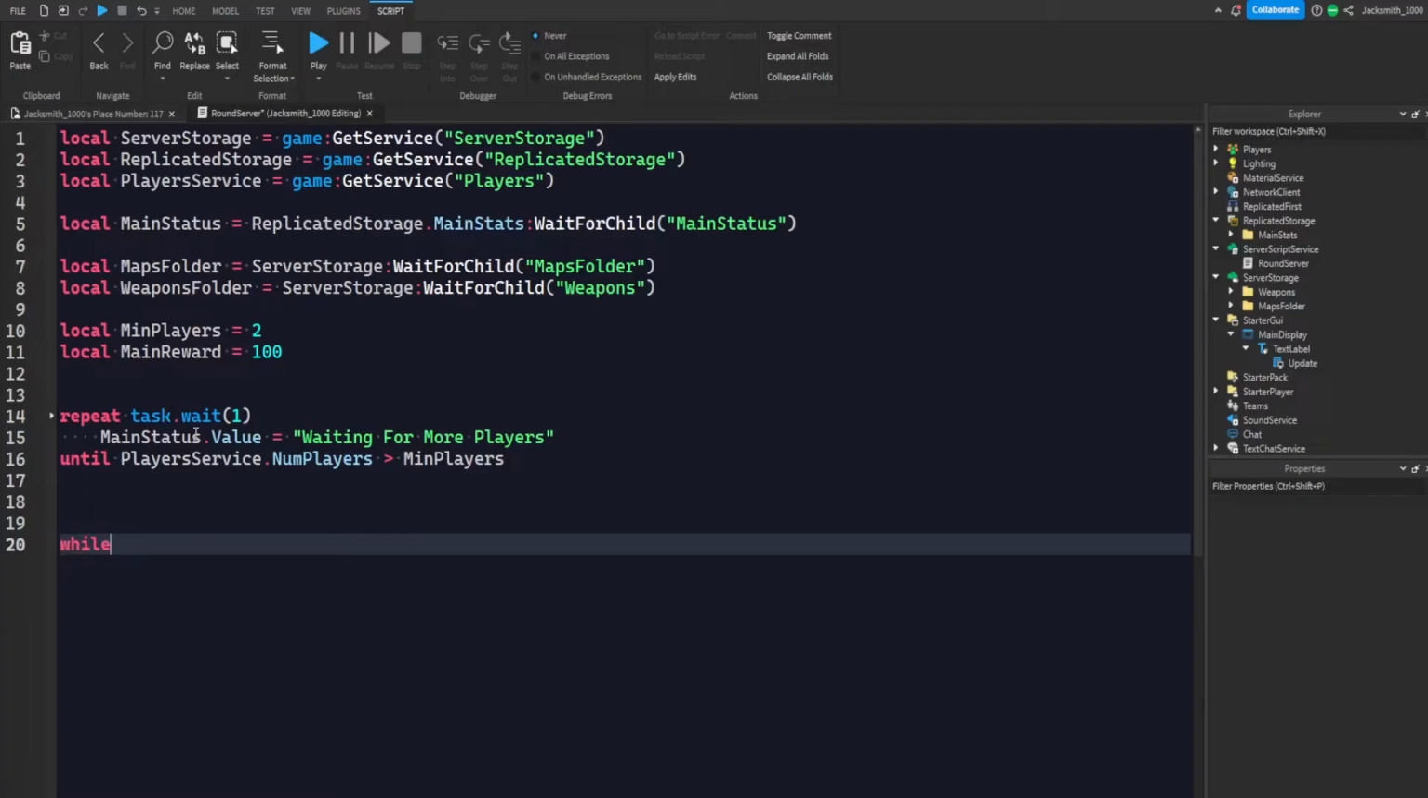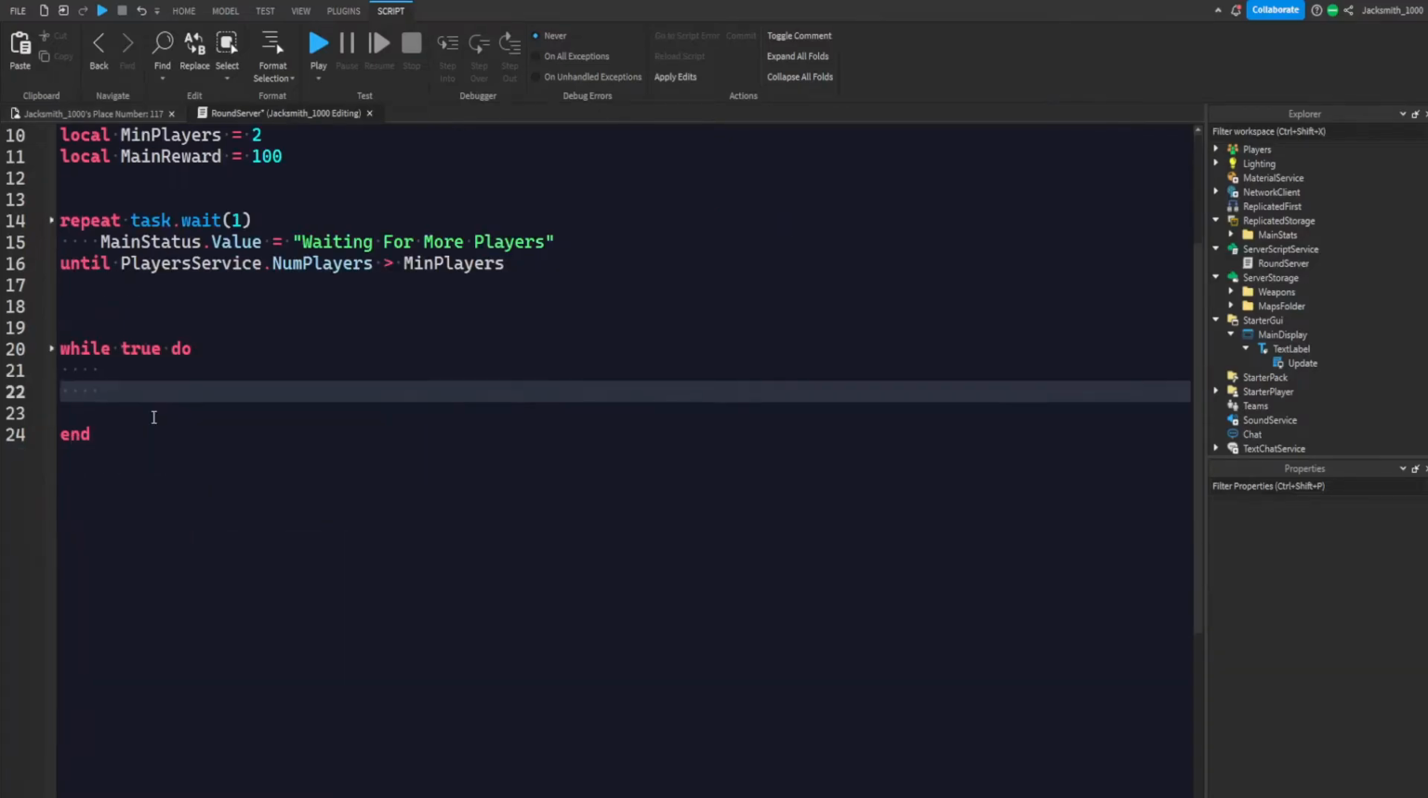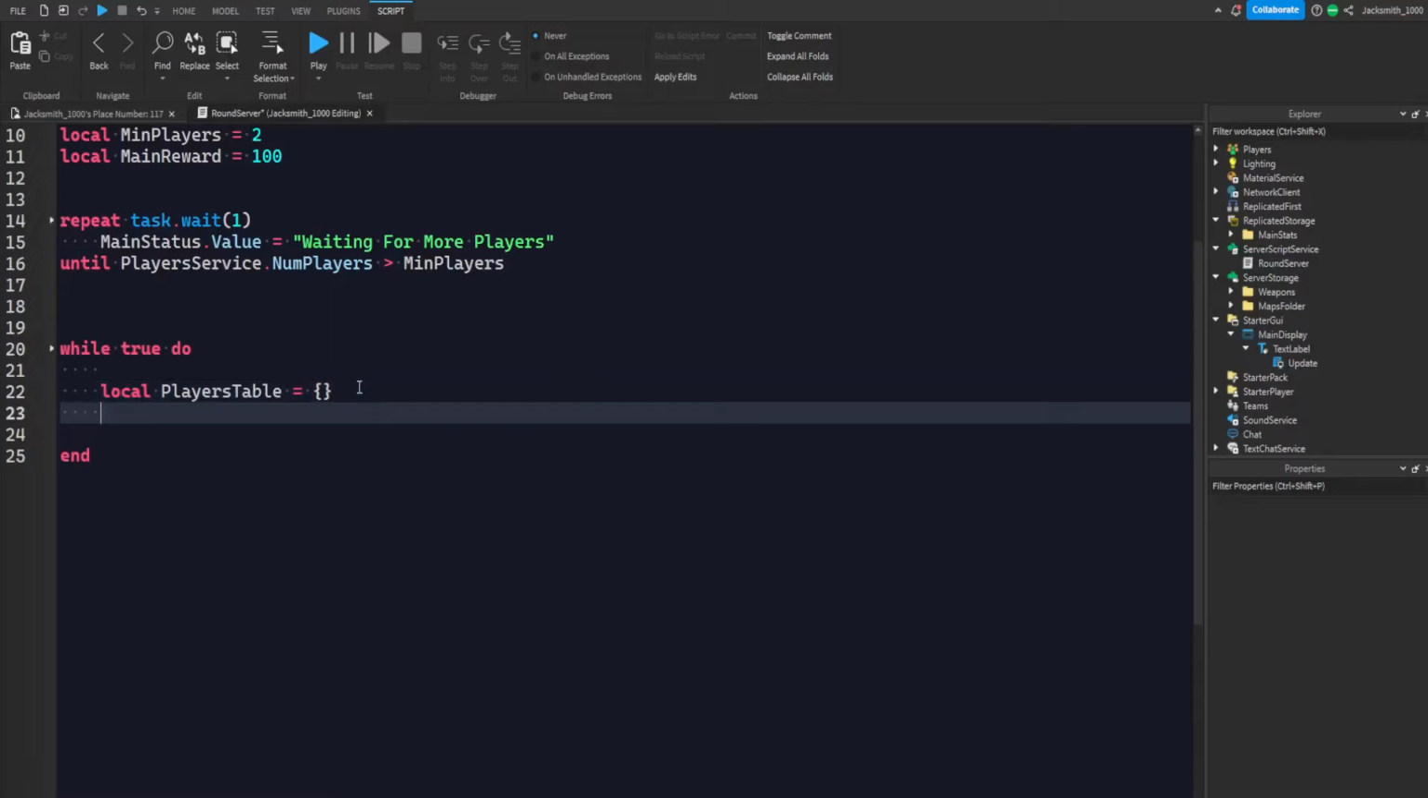So let's just do while true do. Alright, so now we should probably get the players into a folder, so we loop through the players so we can send them to the map. So let's do local players table equals, and that's just a blank table. So we just have that.